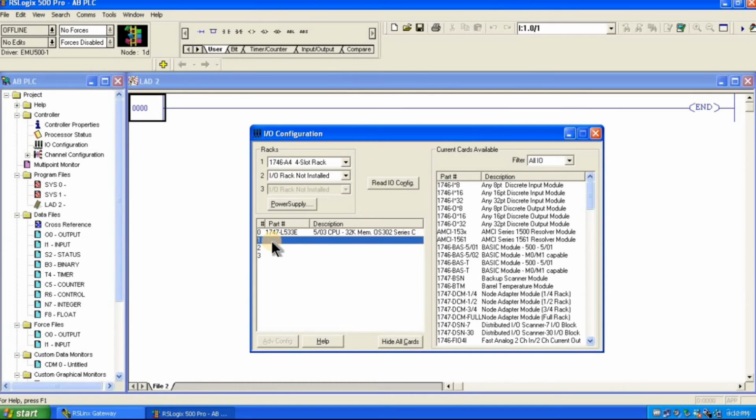For example, if anyone wants to add the output card here, input card here, you can add as per the requirement. If the 4 slot rack is not sufficient to fulfill our project requirement or program requirement, you can simply change the rack type. So right now I am going to select the rack having 10 slots. Here you will get the 10 different slots, in which we can add a number of digital input cards, digital output cards, and analog input output cards as well, right? So as per our requirement. But let us go with the 4 slot rack only.